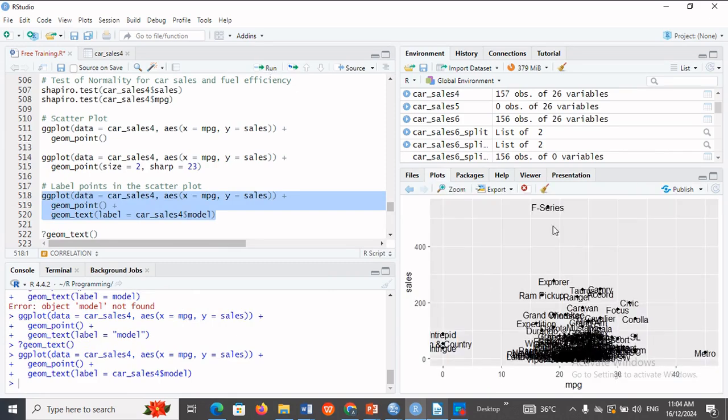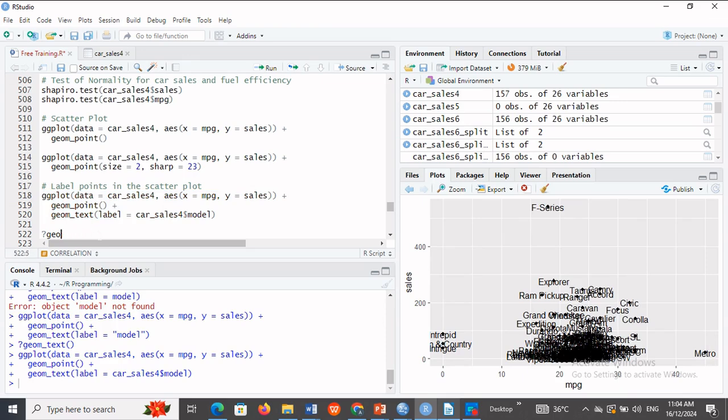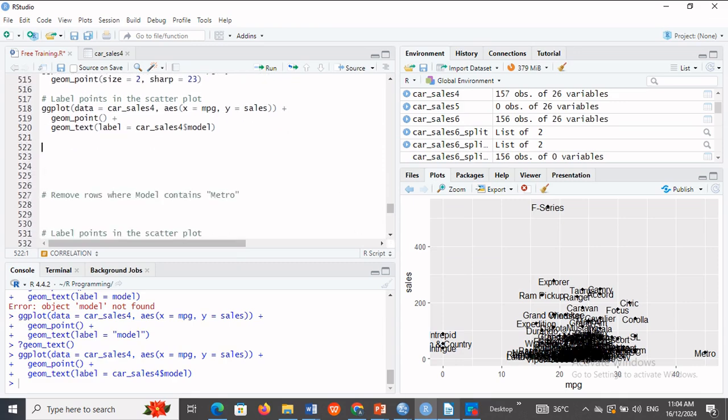Okay, now we can see that the outliers are the F series and the Metro. But this F series falls within our data points of analysis because we are looking at the influence of fuel efficiency on the sales of cars. So we can exclude this particular outlier for now, and leave the other outlier for now. So what we're going to do now, let's remove this other outlier, this Metro outlier, from our dataset.